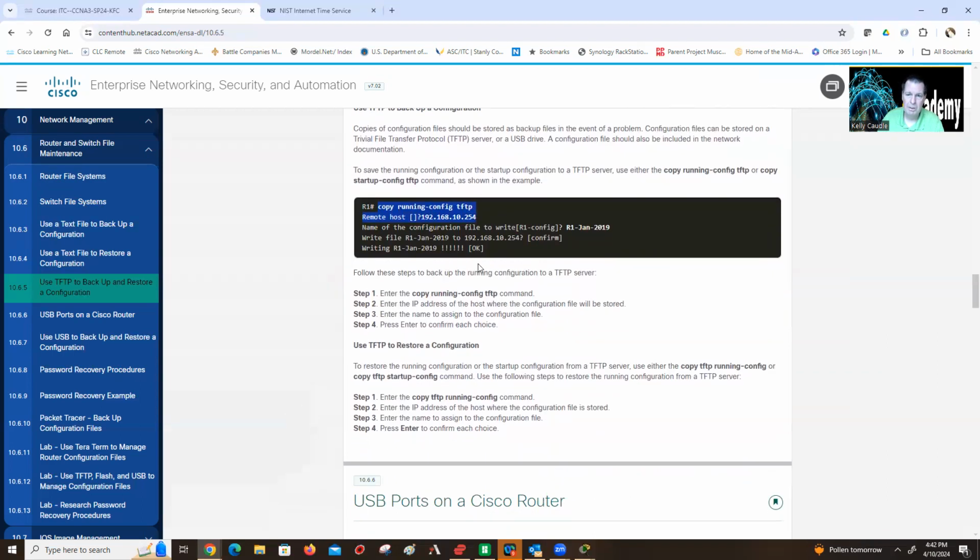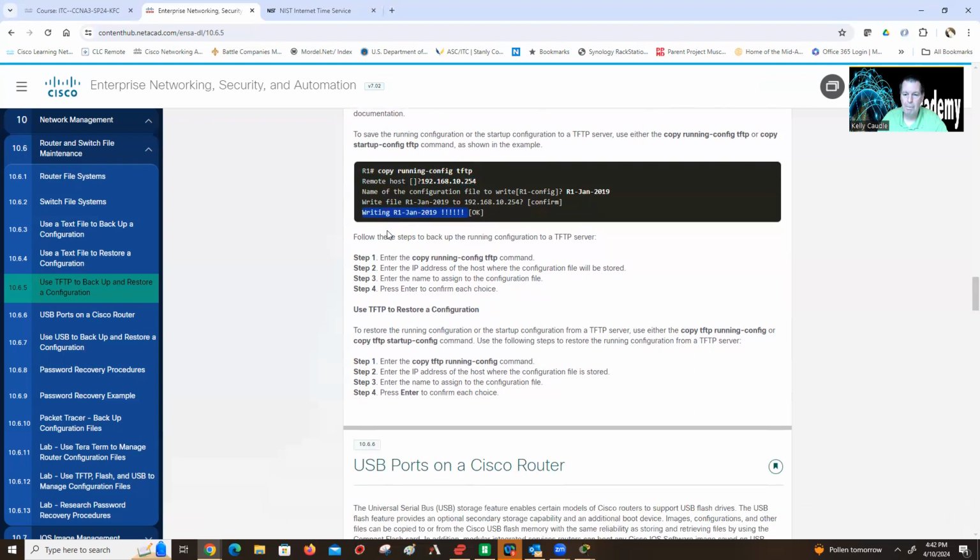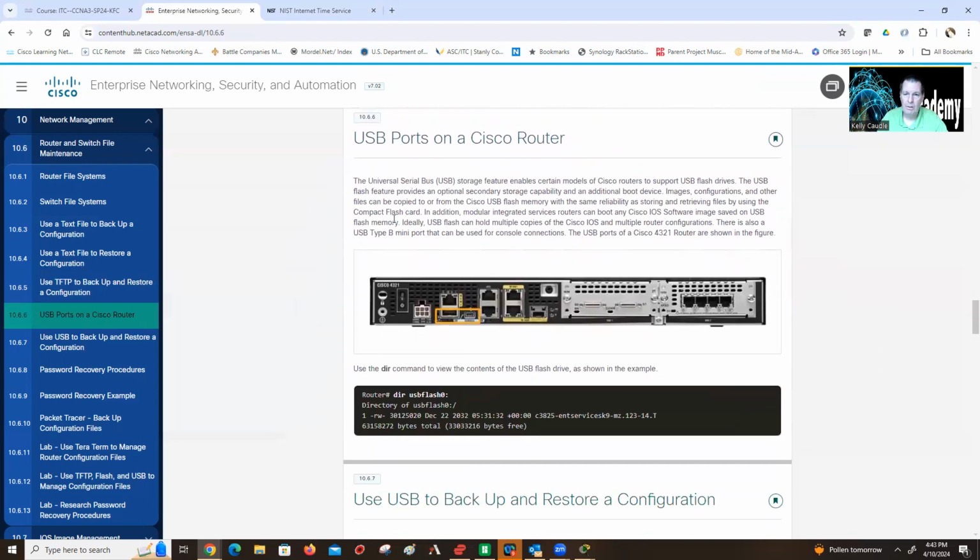But otherwise, it's pretty simple. You just put in the IP address of the remote host, the name you want it to be, and then you copy it up, and the exclamation point or bang says that those are successfully copied packets.